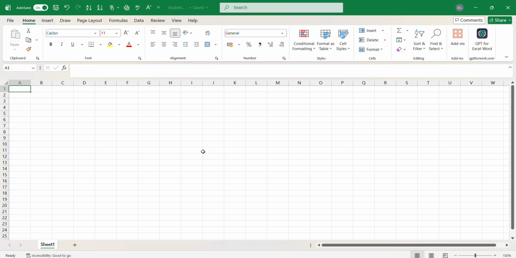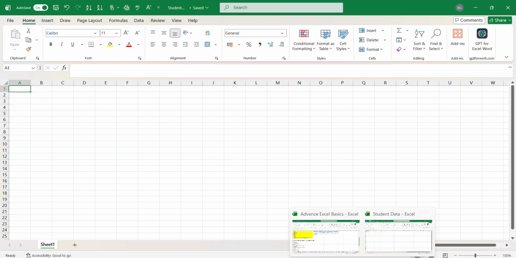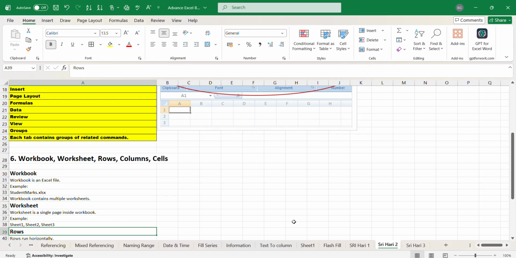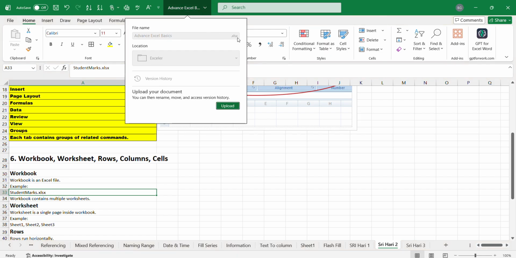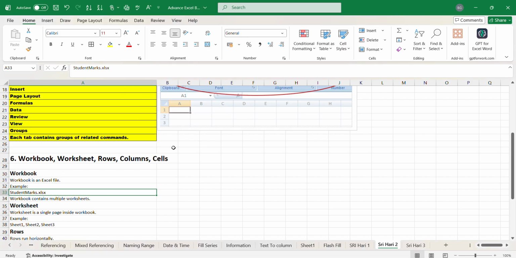So what is an Excel workbook? An Excel workbook stands for a file created for calculation, and it is stored in the format of XLSX. See here, you'll notice XLSX. So a workbook can contain multiple sheets. As I've told, this is my workbook, but it can have multiple sheets like this. See here, all these are multiple sheets.